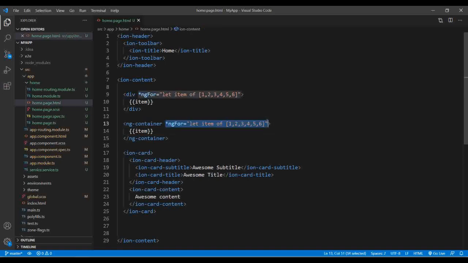Because we are using this for loop, I insist on having some knowledge of the for loop. We can directly use the for loop over any of the things, like ion-cards and anything, without using a div or the ng-container.